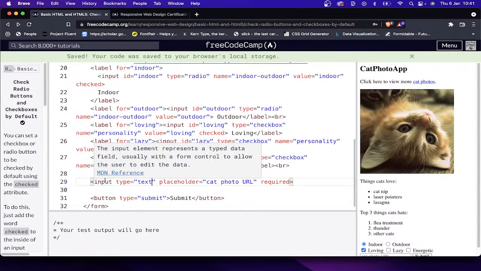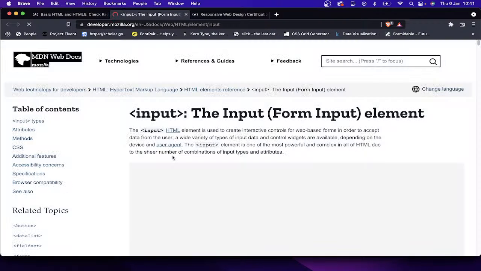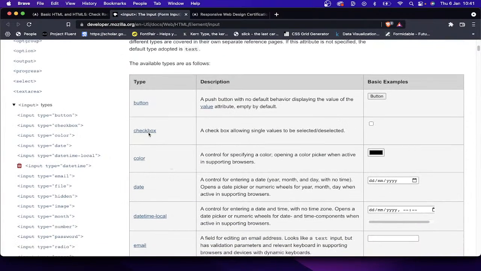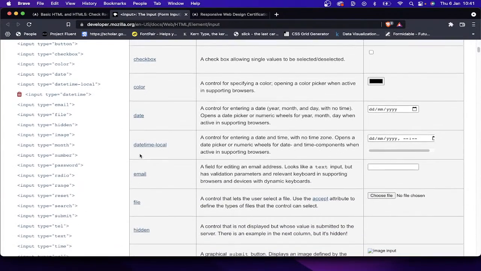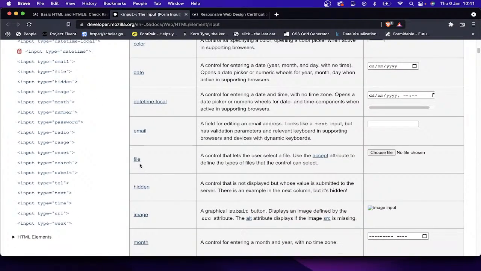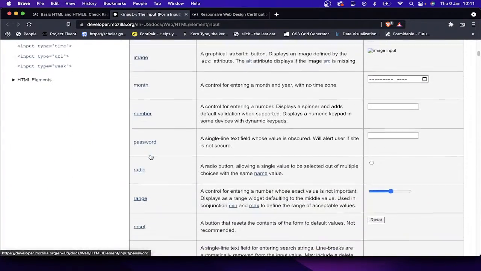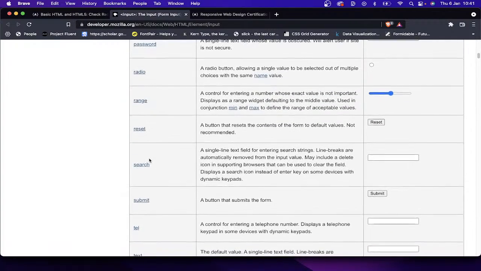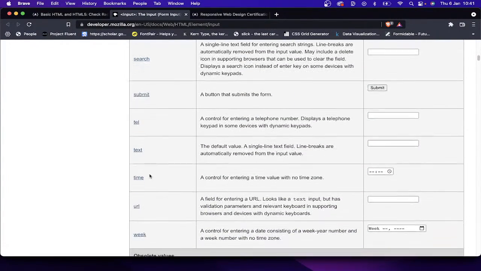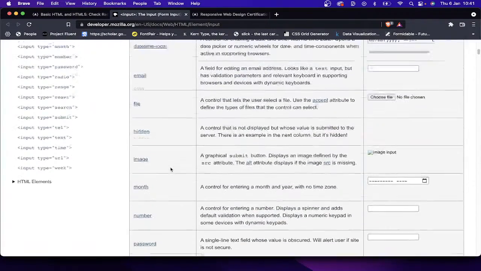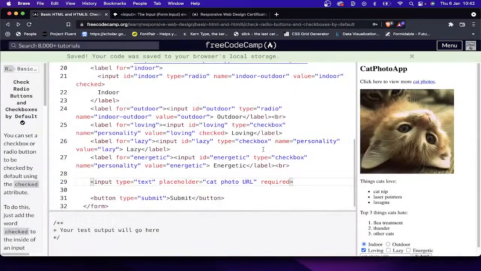So what you can do is you can click on this input element and go to MDN reference. If you go to MDN reference, it's going to give you all the different kinds of type. As you can see, we have type button, we have checkbox, we have color, we have date, decimal, email, file, hidden, image, month, number, password, radio, range, search, submit, telephone, time, URL, week. It's absolutely amazing.